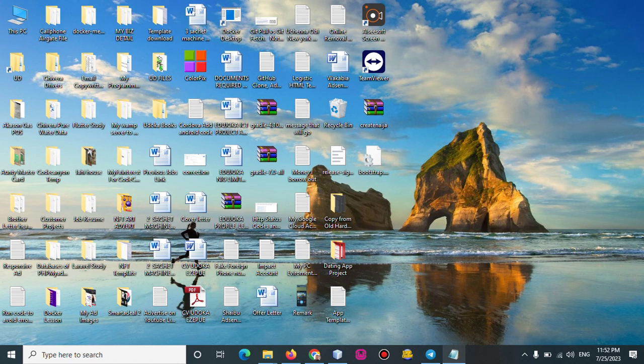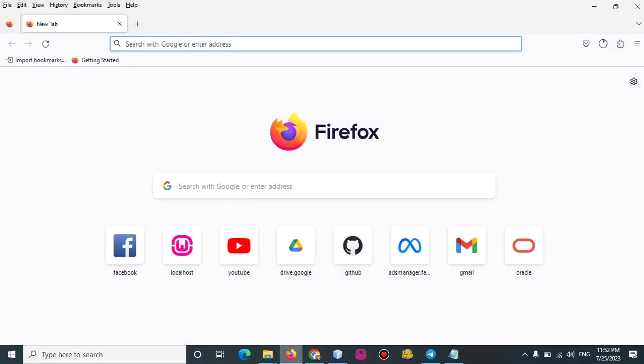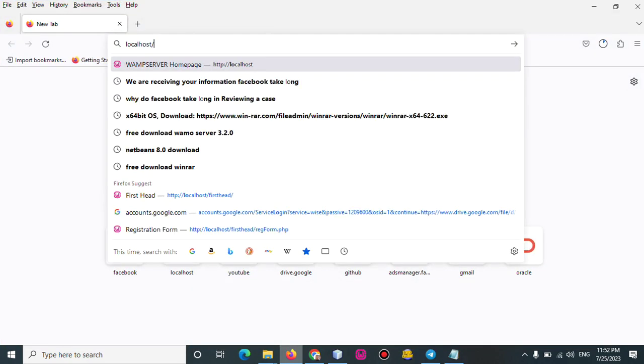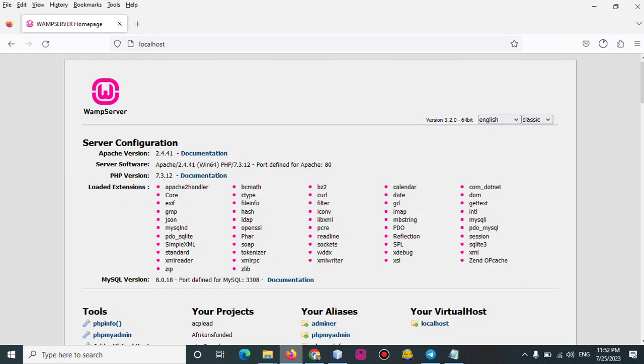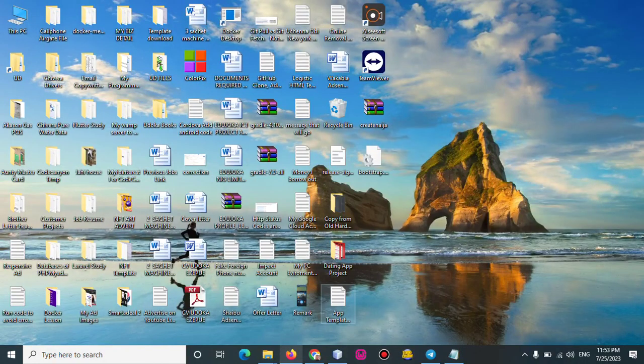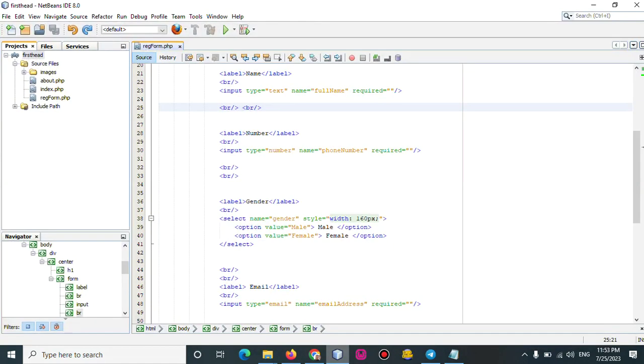Another way you can check if it is running, please open your browser, type localhost, press enter on the keyboard. If you see this page, for those who are using WAMP server. If you are using XAMPP, you're supposed to see your XAMPP page. So then let's minimize this browser, open your IDE.